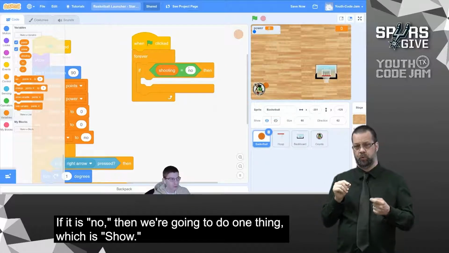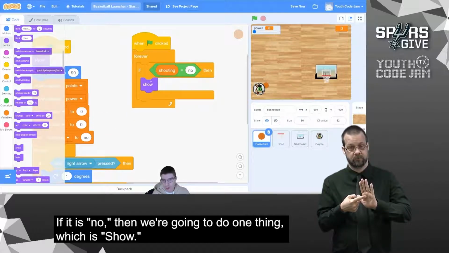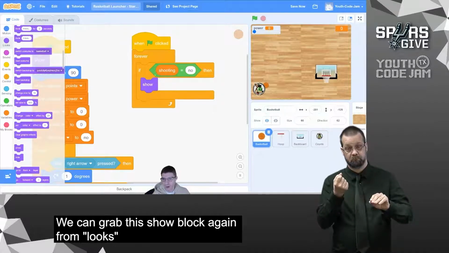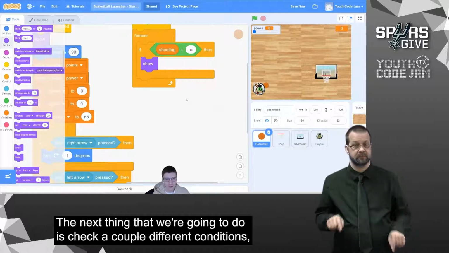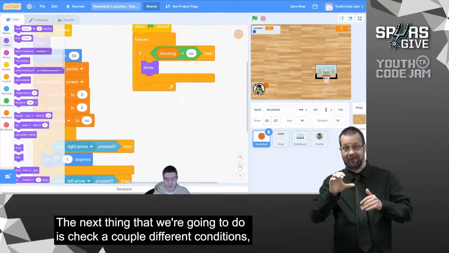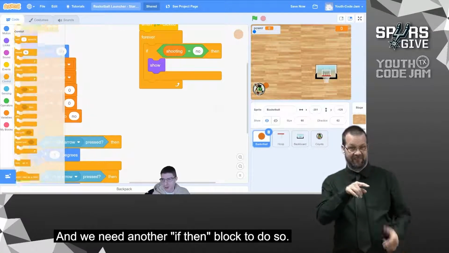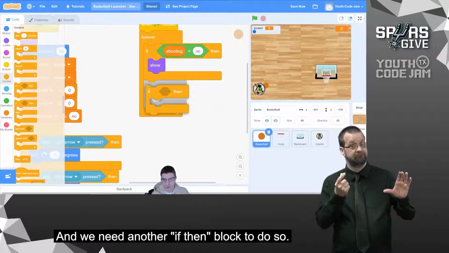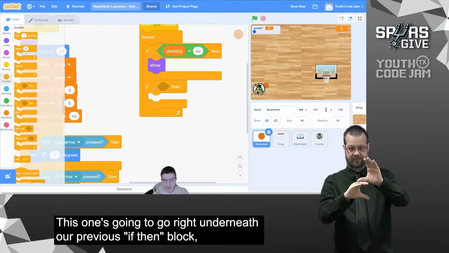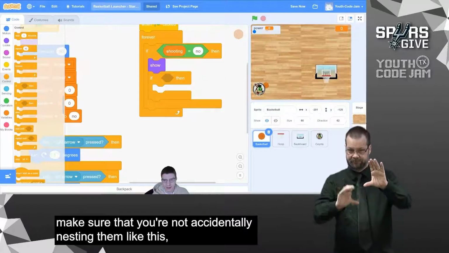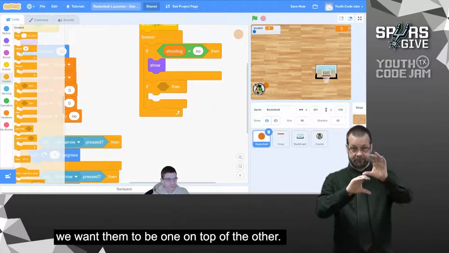If it is no, then we're going to do one thing, which is show. We can grab this show block again from looks, and we're going to put that inside of this if then. The next thing that we're going to do is check a couple different conditions. So this is called a condition, and we need another if then block to do so. This one's going to go right underneath our previous if then block. Make sure that you're not accidentally nesting them like this. We want them to be one on top of the other.